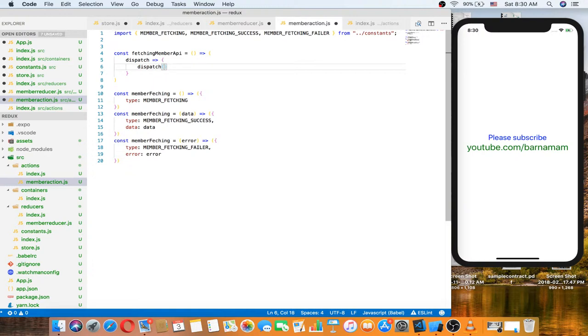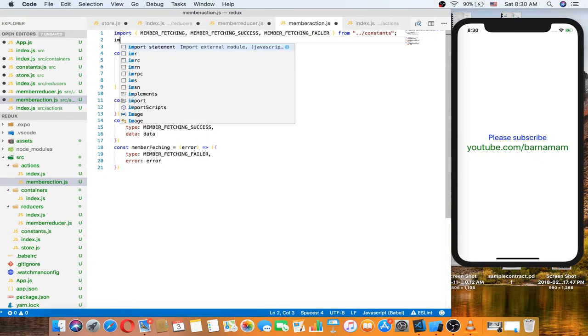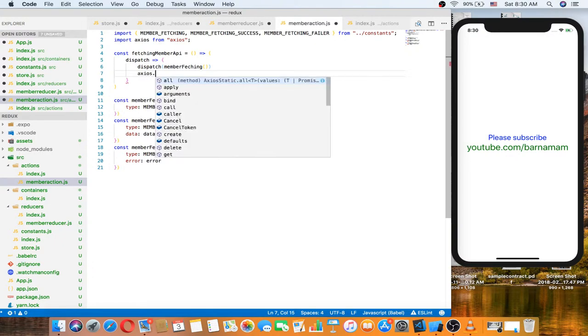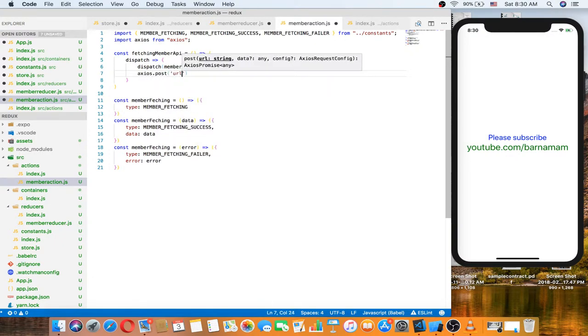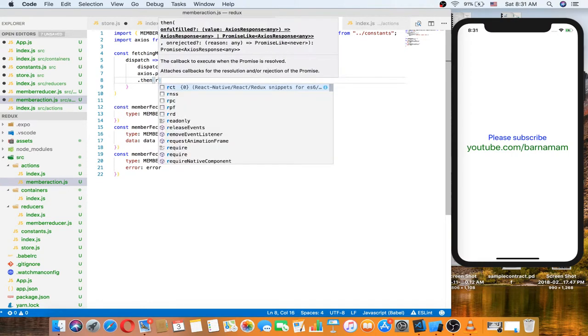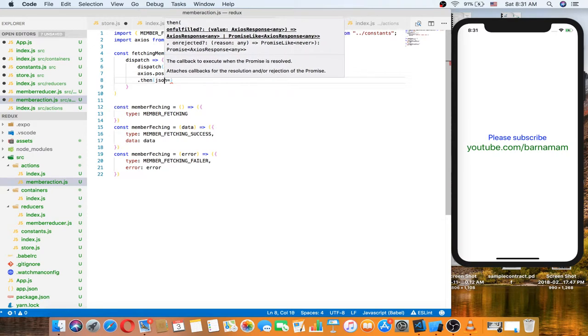Okay, so first of all, I want to call just the member fetching, and then I want to import axios, I'm using axios to request the server. Axios, okay. axios.post. Here is the URL, and here is the option I have in my server with operation paging on page one. Okay. Then the response is actually a JSON.